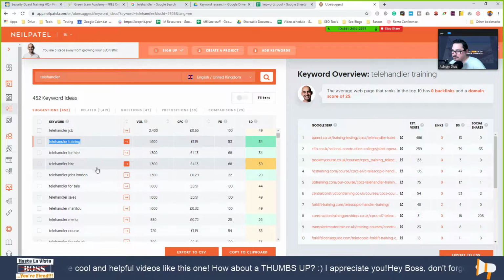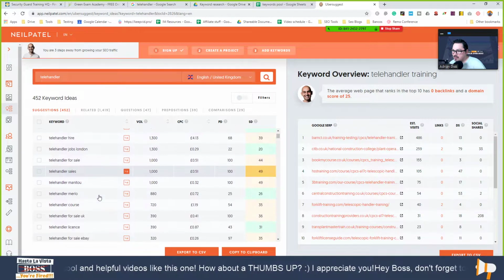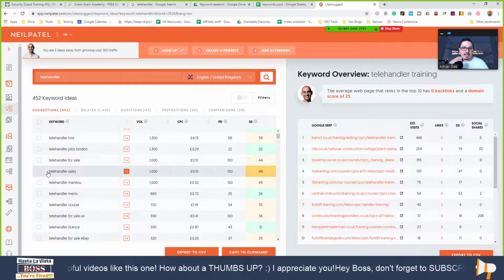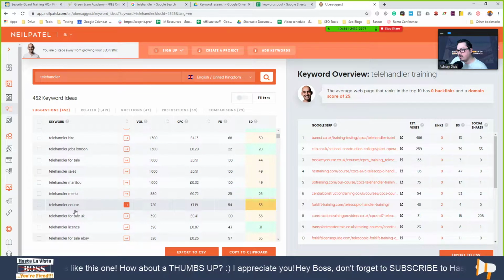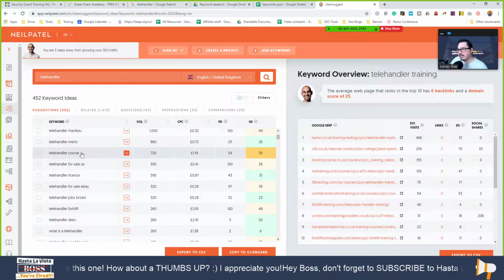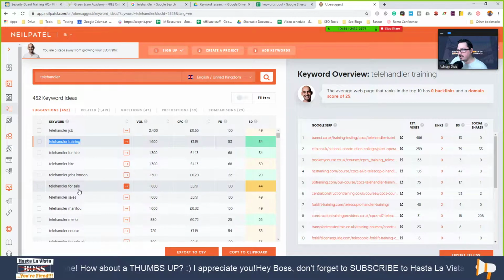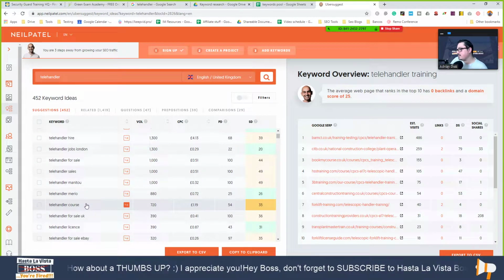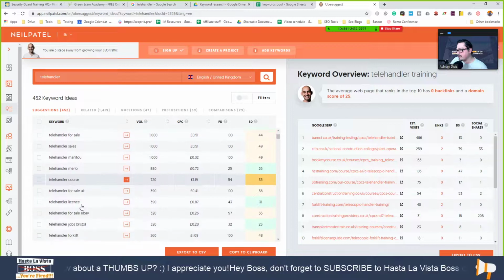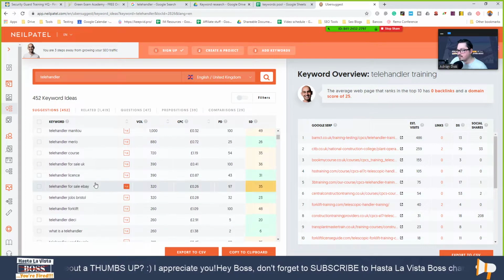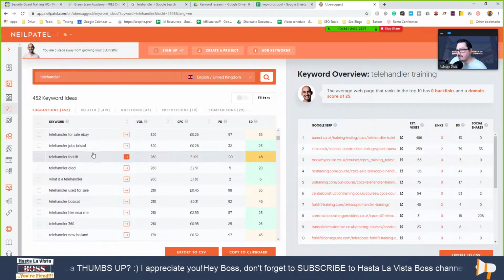Telehandler for hire, telehandler jobs in London, telehandler sales. Of course, this is another keyword I want to go for, because I'm gonna build pages and I'm gonna try to sell these machines. I'm gonna sell the leads to people who sell these machines. Telehandler Manitou, Merlo. Again, these are brands. Telehandler course. This will be the same keyword as this one, telehandler training. I mean, it's not the same keyword, it's a variation maybe. We can put that into an H2. Telehandler forklift.